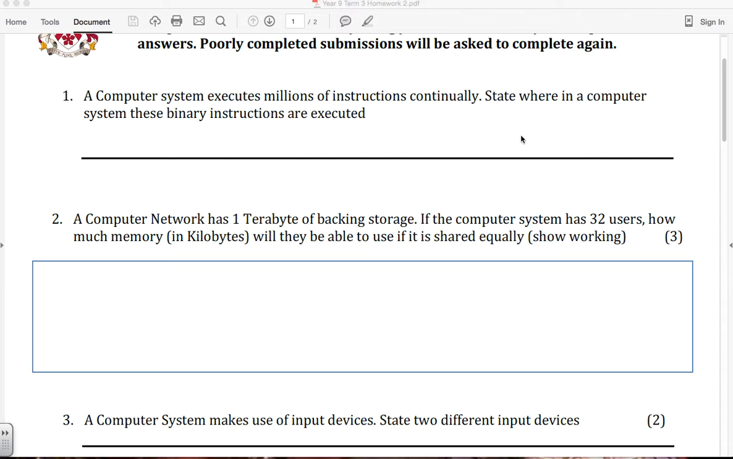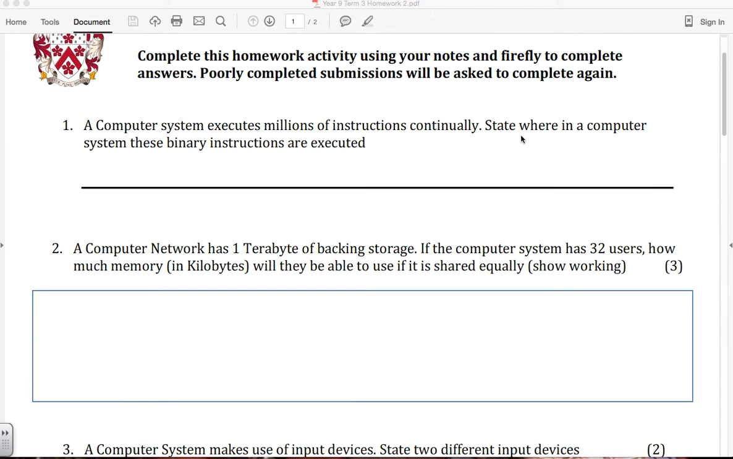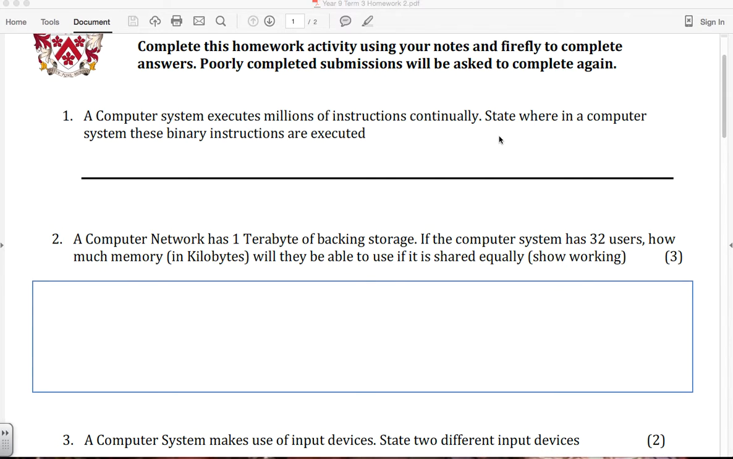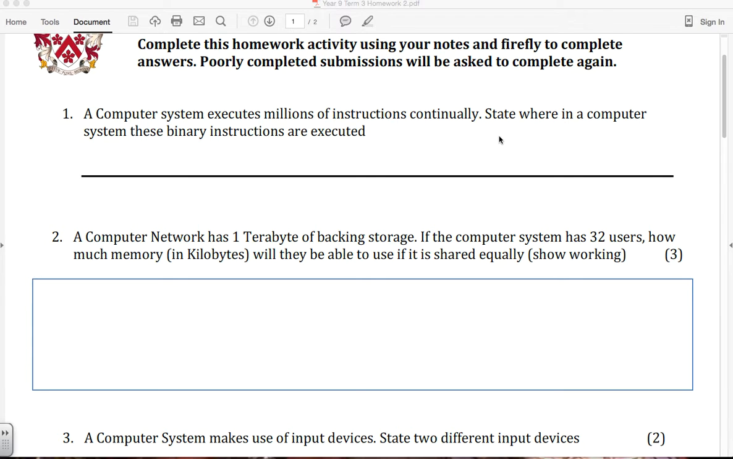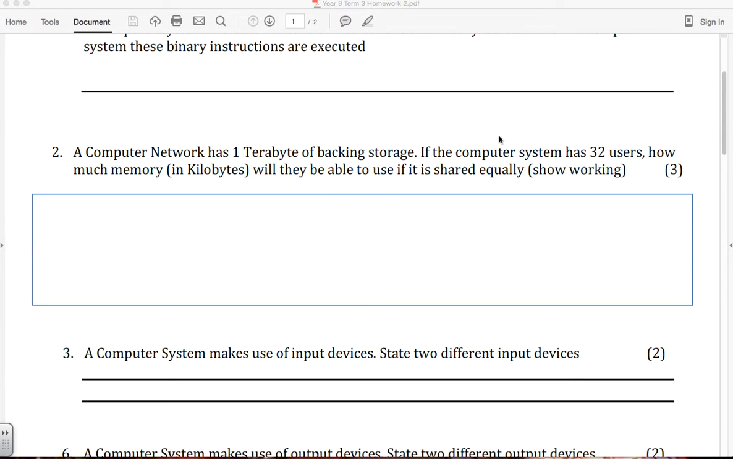So I would stop listening if you're not struggling for these, and then use it to check your answers at the end. So computer system executing millions of instructions continuously. State where in a system these binary instructions are executed. Well, that will be the control unit within the processor. So the processor executes those instructions.